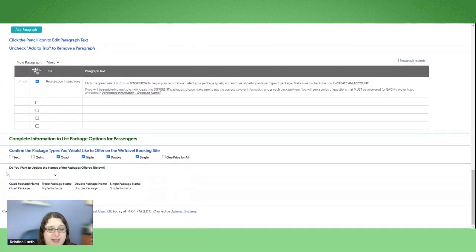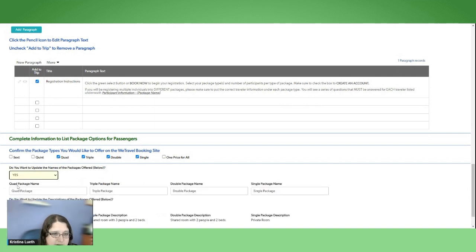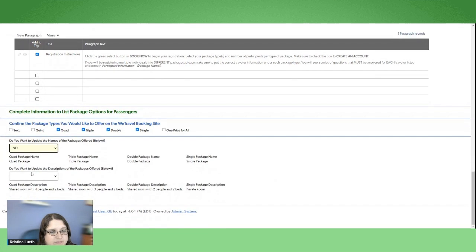Next, we have our package types. By default, you will have those package types of what you wanted to have for pricing. So we have quad, triple, double, and single. And those will be the package types that are going to be offered to the passengers when they book. Next, it's going to ask you what you would like to name these packages. By default, you will see quad, triple, double, single, and the package after. If you don't like those names, you can say, yes, I want to update the names, and then you can do so here. But I'm just going to move forward.